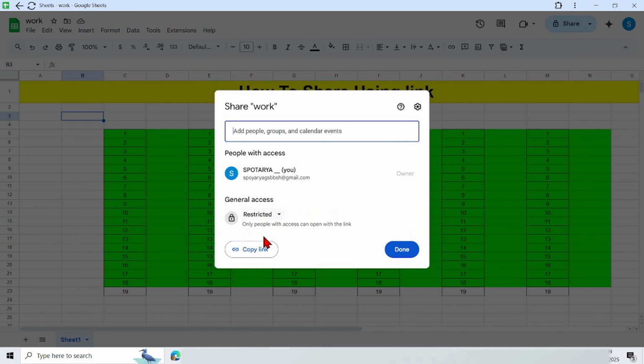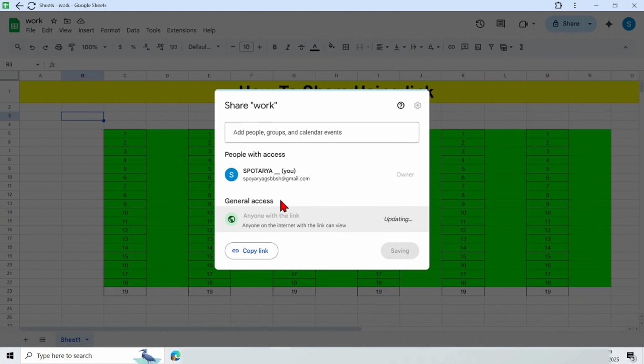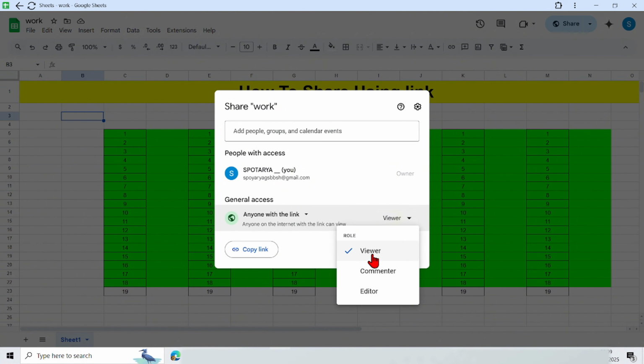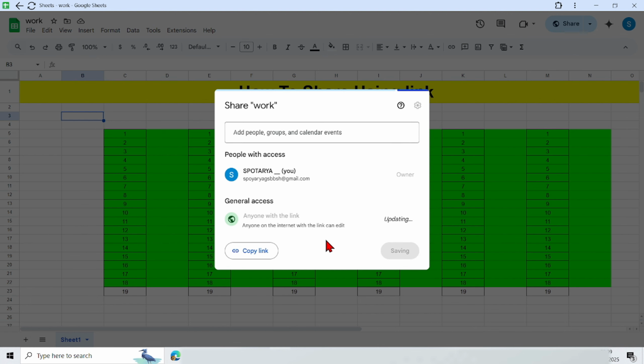In the General access section, select Anyone with the link. Next tap this, and three options appear here. Choose according to your needs.